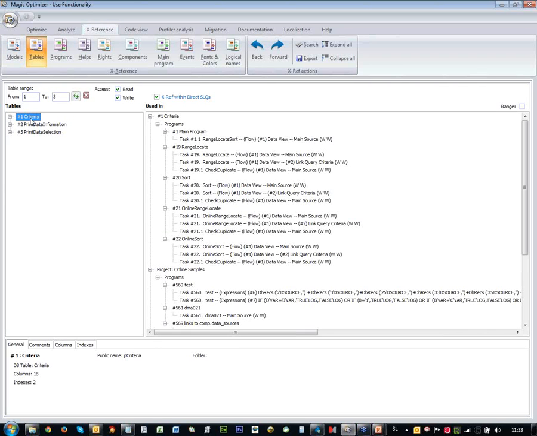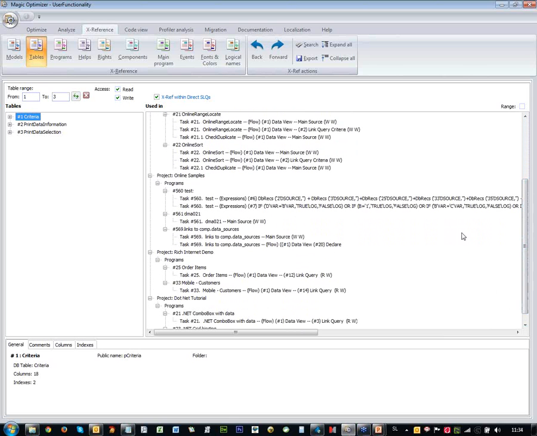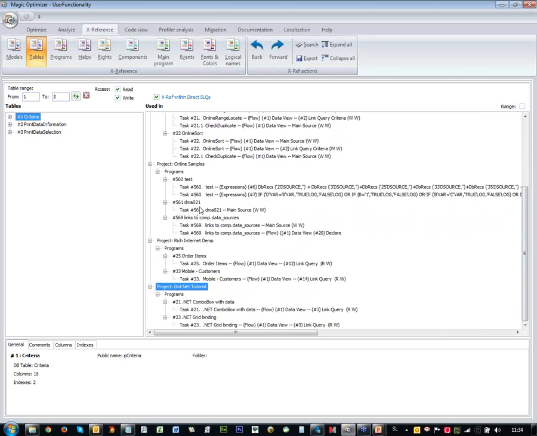So the cross-reference of the table criteria, you can see this is the first, the list of cross-reference hits in the component itself, and then it goes out to project. We have a project in online samples project, in another, in the third project, and we have a list of all the cross-reference hits in the multiple projects. So this has been upgraded a lot, and it just works much better.